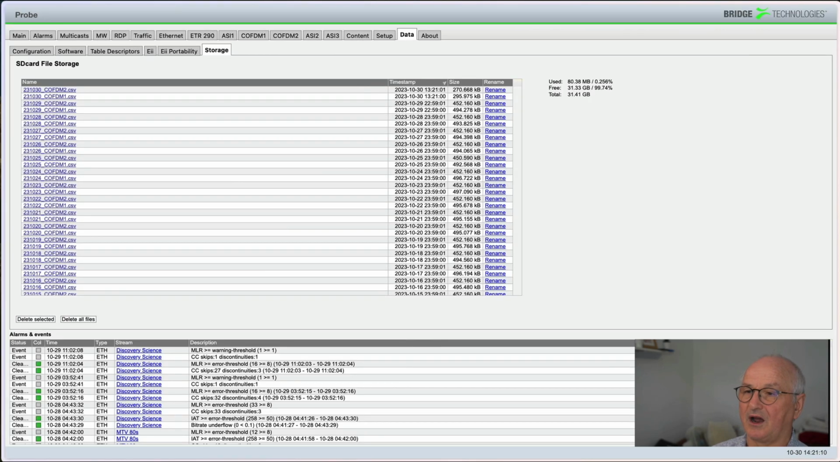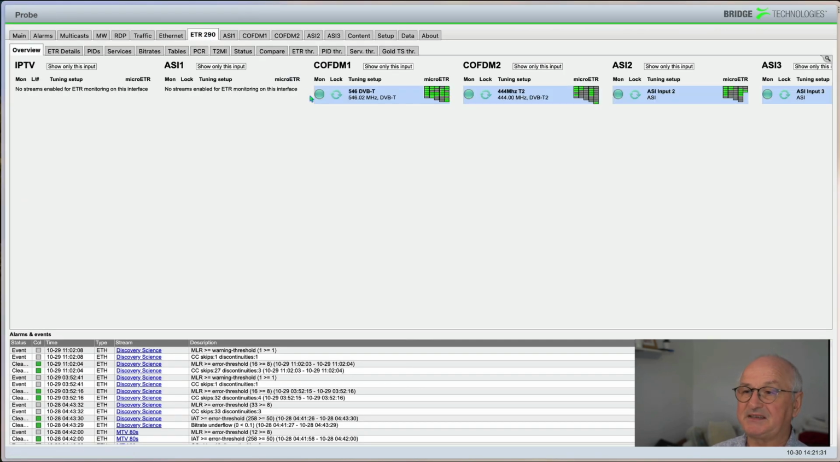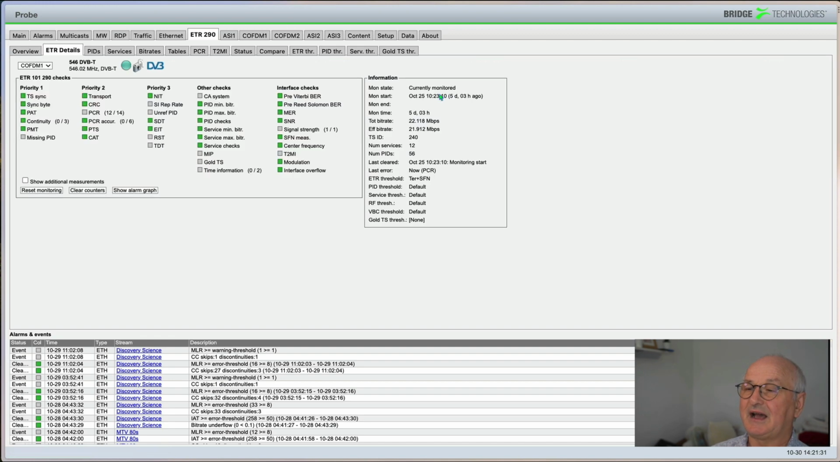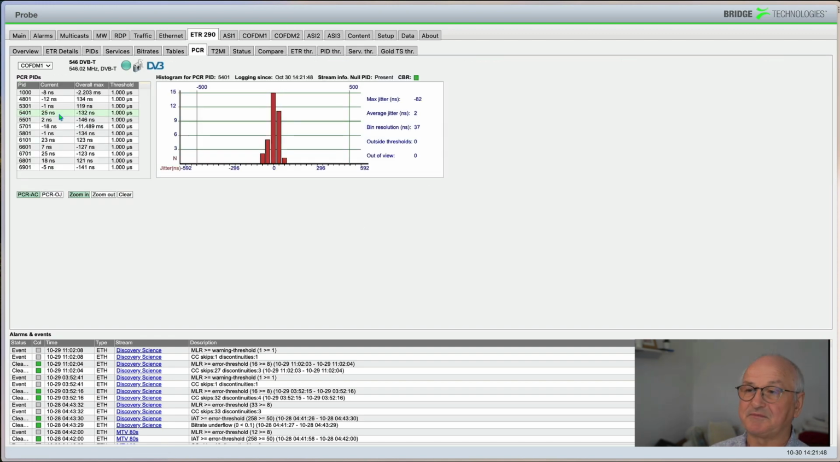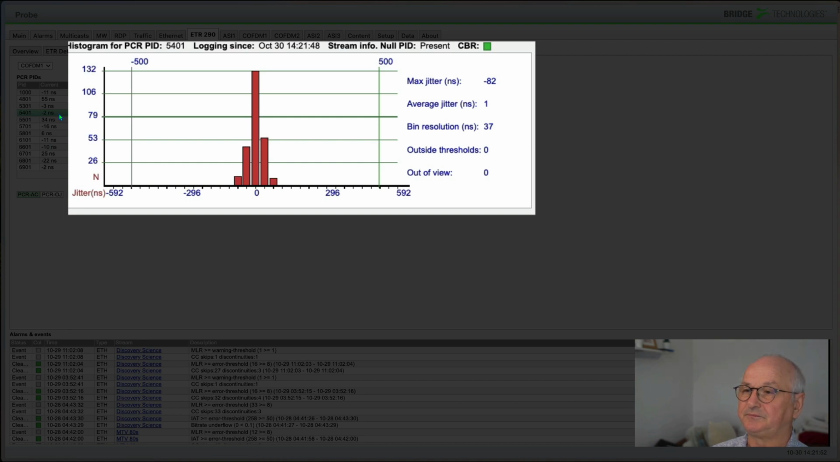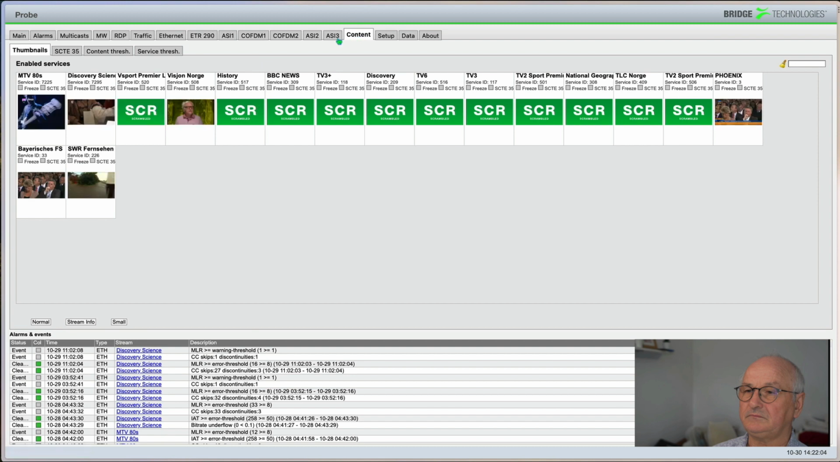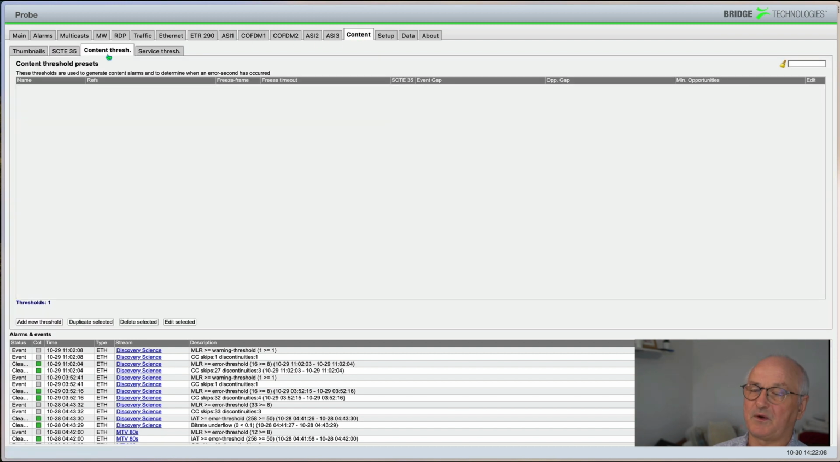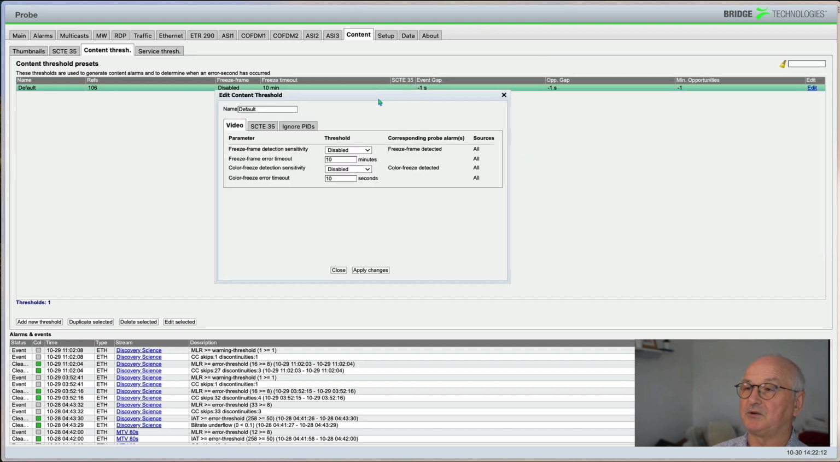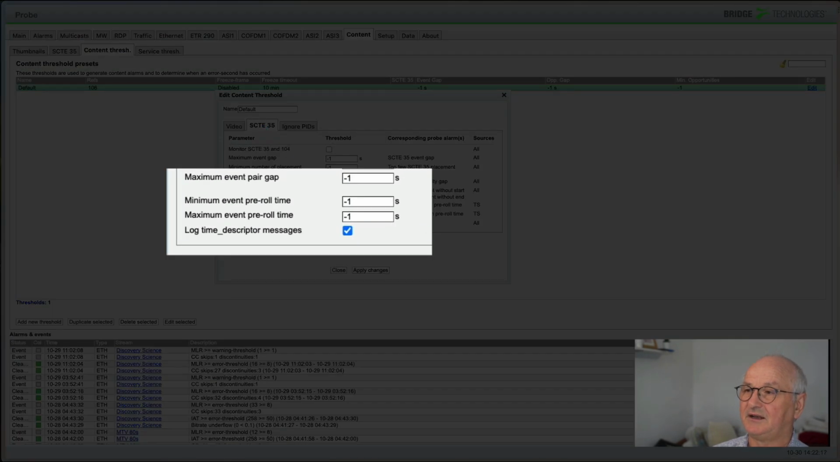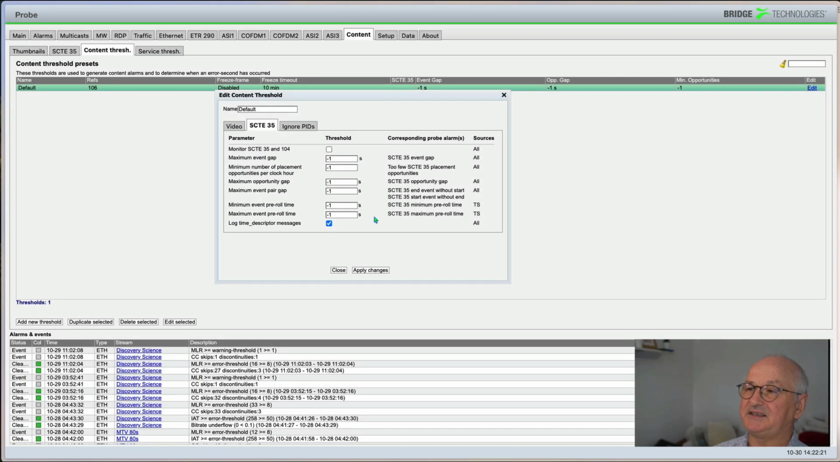As with the software probes, the hardware probes had PCR and PTS functionality, and the PCR histograms have been re-established in 6.2. Also in common with the software probes, the SCTE-35 pre-roll configuration has also been built into the SCTE-35 alarms. The improvements to the content service and ETR thresholds and the media window have also been implemented.